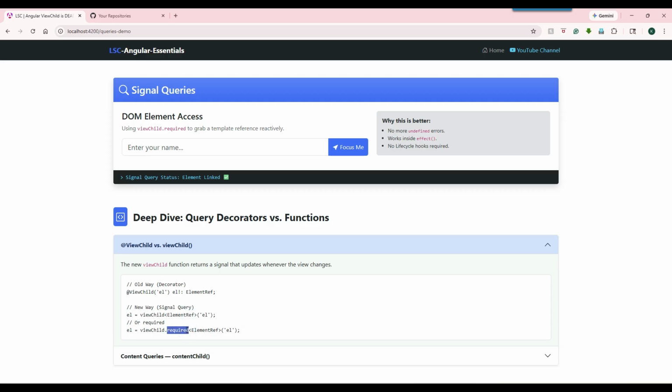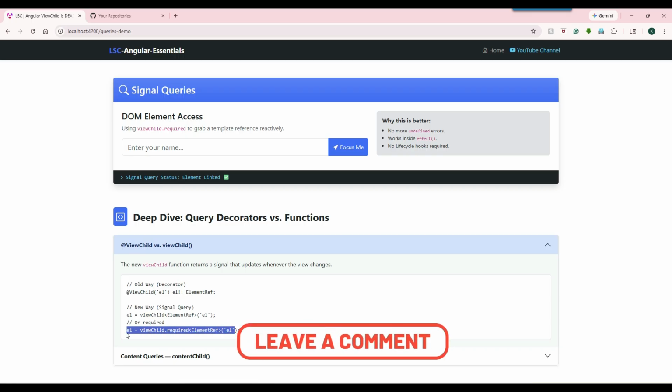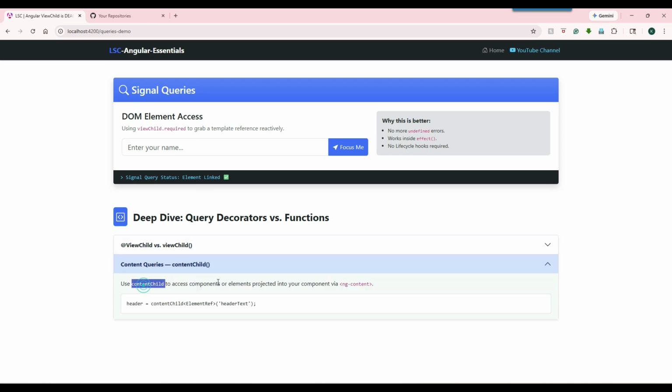Just like inputs, you can use viewChild.required to tell Angular this element must exist or throw a compile time error. If you want this to be present, you can use required. And you use contentChild to access the component or element projected into your component via the ng-content, like this. Okay, so here if you look at this, right now the focus is not here. When I click here, the focus came here. So what is happening: we will not have any of these errors, no lifecycle hooks, everything is going to be a game changer. So let's take a look at the code.